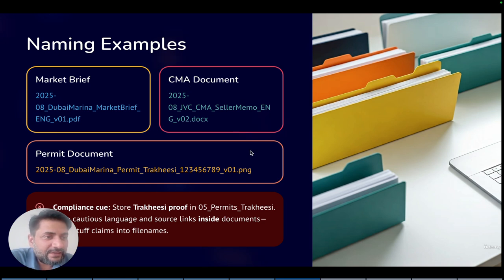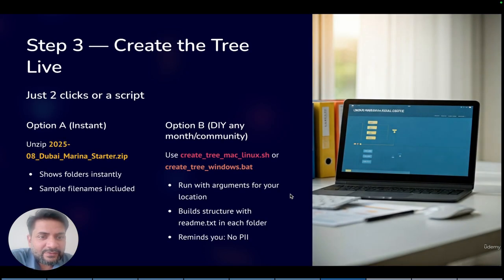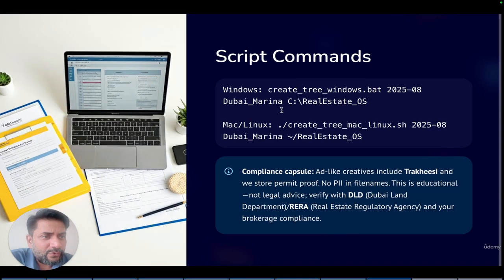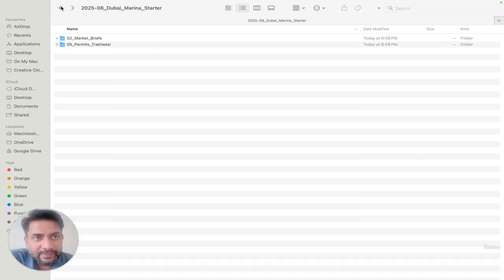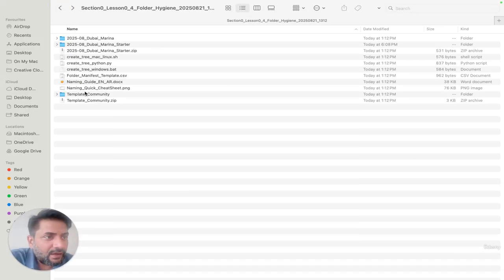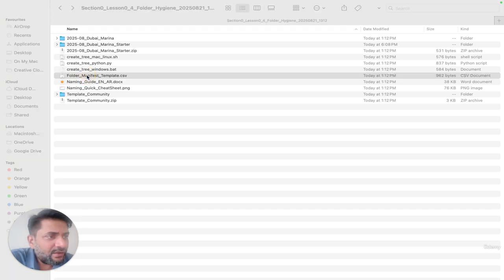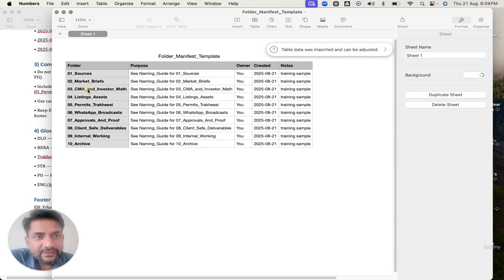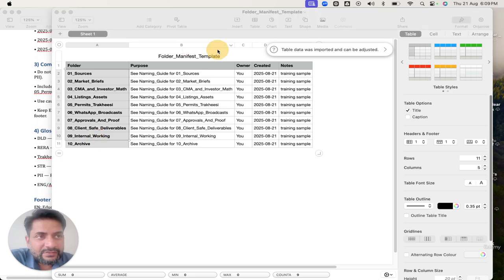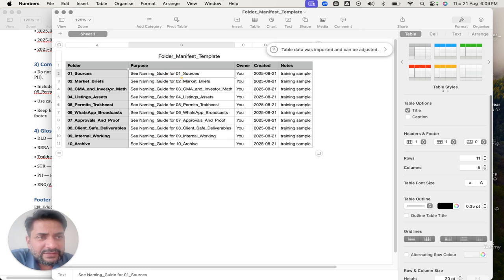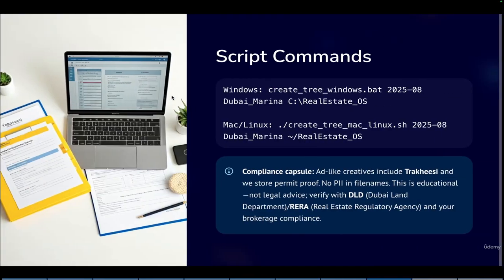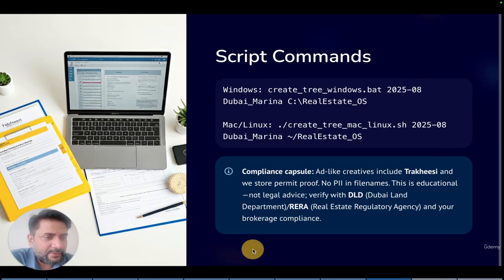Okay. So that was step 3. Then we have step 4, quick sanity check. Open folder manifest template.csv. Okay, let us open that. Folder. Okay. List each folder's purpose. So this is basically for a brief that describes the folder. So that's a folder manifest. Sources, see naming guide for sources, see naming guide for market brief, naming guide for CMA, and so on. So this is pretty easy and self-explanatory.